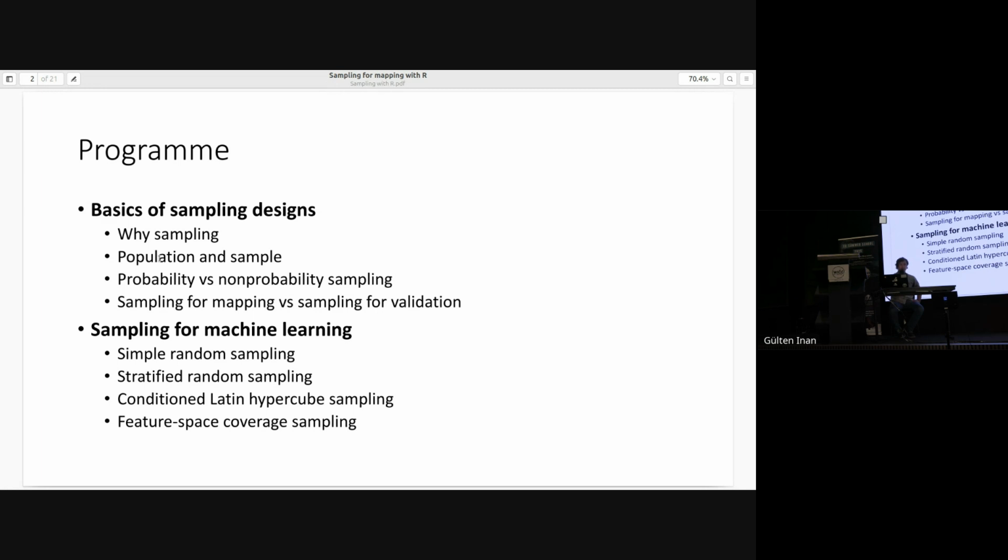Sampling for machine learning: I will present you some sampling designs, the basics, 2 probability samples, simple random sampling and stratified random sampling. Probably you know them already, and I will show you how you can get design-based estimation and unbiased estimates of the mean and variances. But anyway, the 2 interesting sampling designs for mapping with machine learning are conditioned Latin hypercube sampling and feature space coverage sampling. These 2 sampling designs are much more interesting for us because we want to use a sampling design that covers very well this multi-dimensional space of the variables.